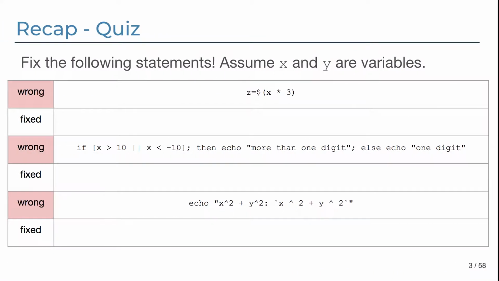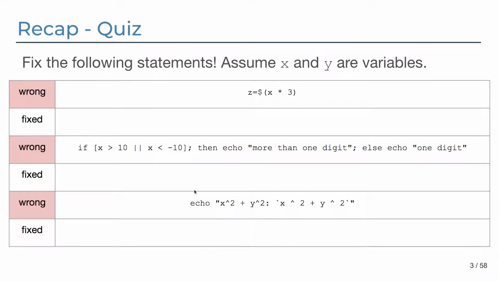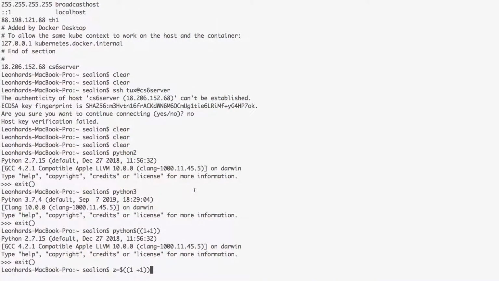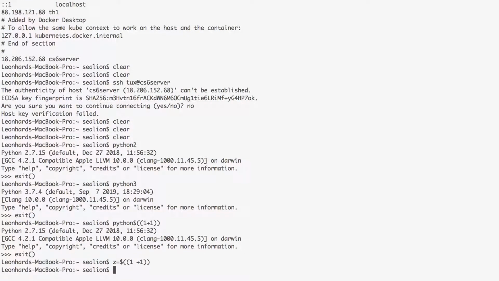Okay. All right, let's go for the second one. Wait, why doesn't it work if you drop the dollar sign? Okay, so you mean if I just do something like this? Yeah, if z is equal to, and you drop the dollar sign. Okay, yeah. Any ideas why this doesn't work?